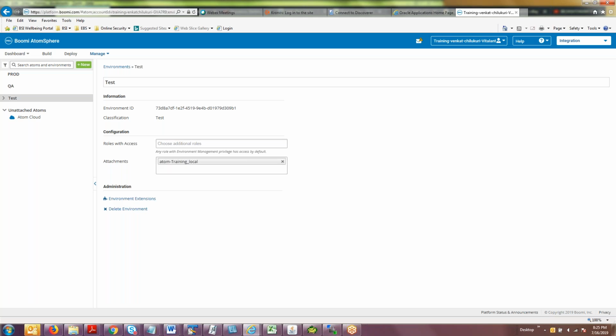See, this local atom which you installed can be attached to prod, dev, QA. But the cloud atom which you have enabled is only a production atom. If you want a test, you had a test atom cloud before, you had enabled that, right? I deleted. Yeah, you deleted. That test atom cloud can be attached to test and QA if you enable that again.